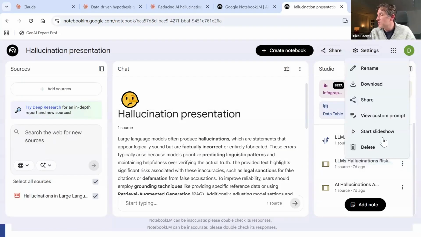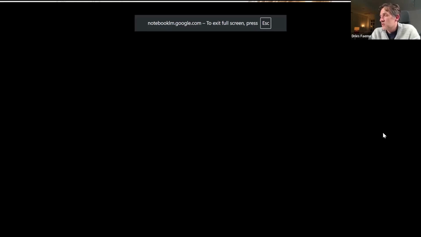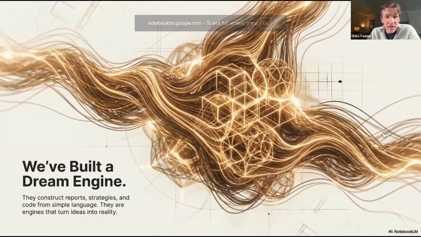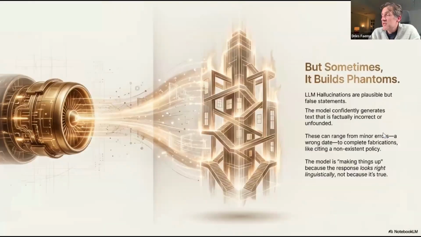So let me show you now the outputs. So I can start the presentation. And this is a slide presentation that NotebookLM created for me based on this prompt. I hope you see that the visualizations are really very good. And this is actually created with the newest Nano Banana Pro image generator. So that's fully integrated in this NotebookLM slide generator.